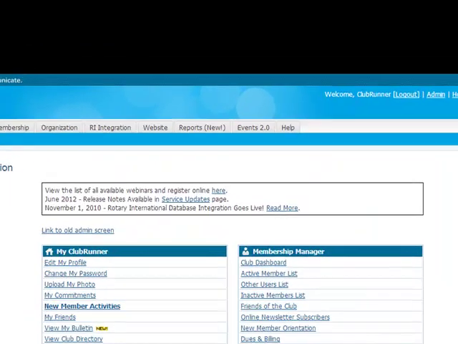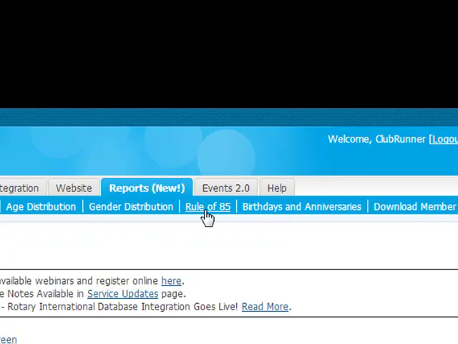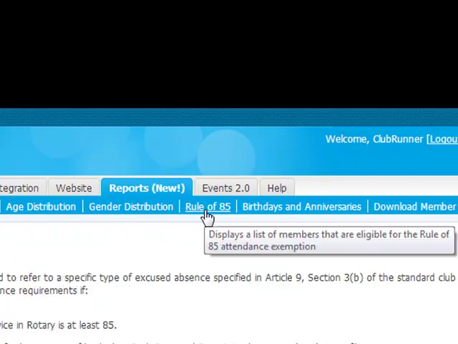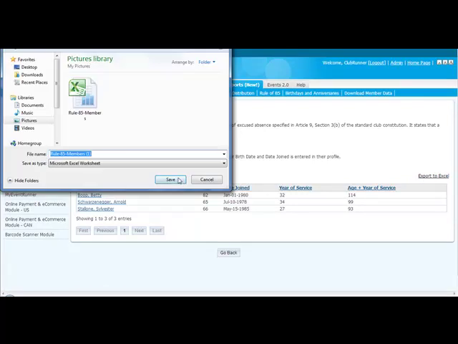You will find the Rule of 85 report by clicking on the Reports link at the top, and then Rule of 85. The information will be automatically populated from the members database. The report is generated by adding the member's age and their years of service, calculating this from their birth date and join date. The information can be exported to an Excel spreadsheet by clicking Export on the right-hand side of the page.